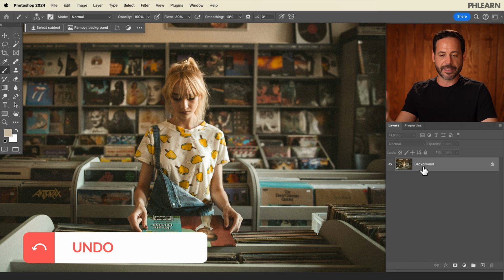And let's say I want to make a change later. I don't have that option because it's literally baked into that background image. So that's actually not the method that I would suggest using. I suggest using adjustment layers instead. So let's hit Control-Command-Z for undo.